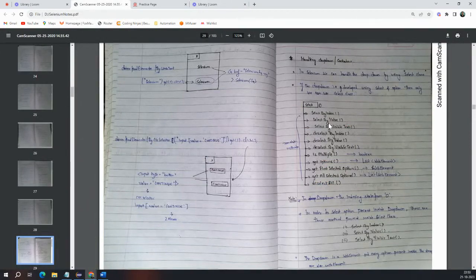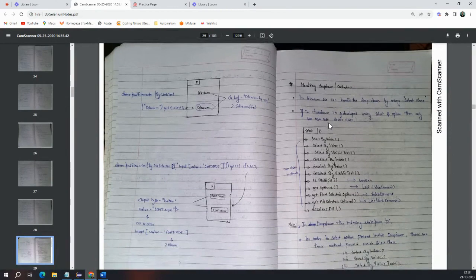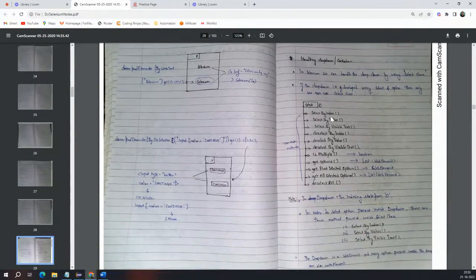Okay. So yeah, handling drop down, sorry, combo box. In Selenium, we handle dropdowns using the Select class, and select is a tag. If the dropdown is not developed with the select tag, then we can't handle dropdowns with Selenium. So let's see what the Select class is.